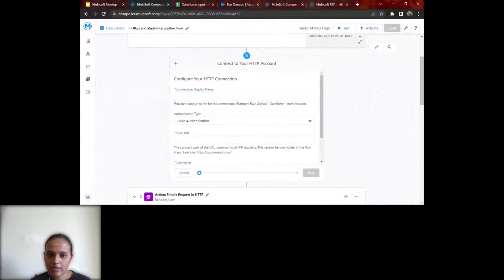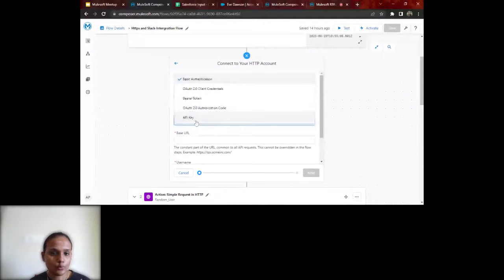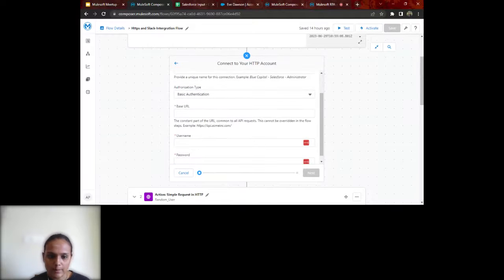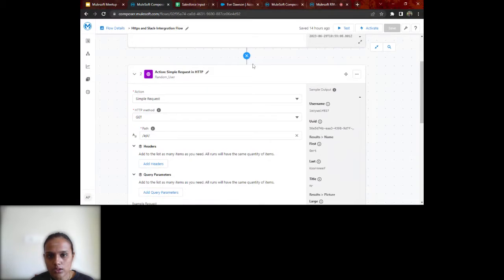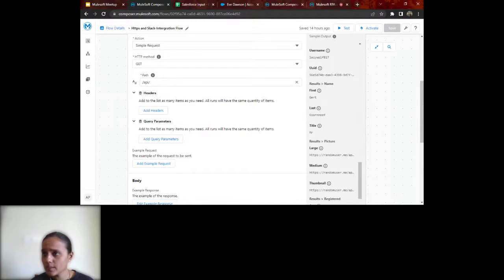What is the authorization type you want to go with? Basic authentication, 2.0 client creation, direct token API key. Based on that, you give your base URL, username, password, and then click on next, proceed, and then you connect your HTTP account.